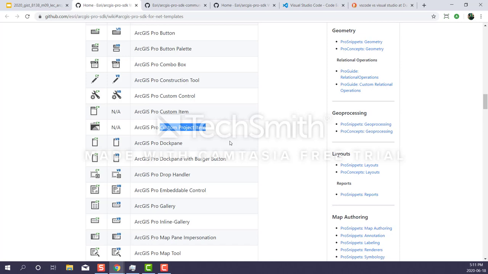Dockable panes, so all your content panes, most of your symbology panes, all that kind of stuff are dockable panes, right? I like this one: the dock pane with the burger icon.